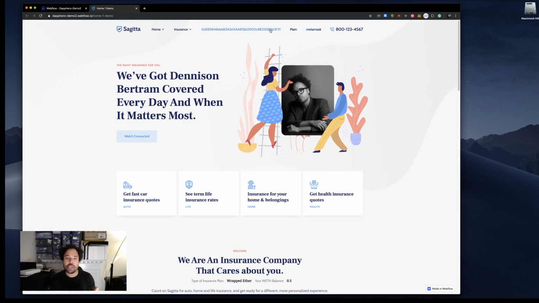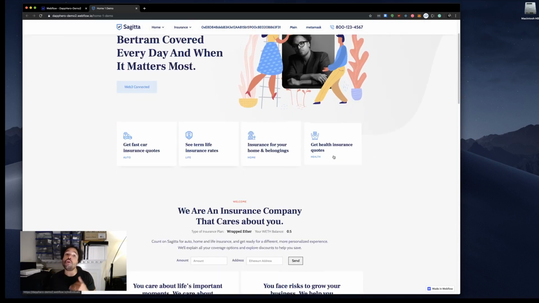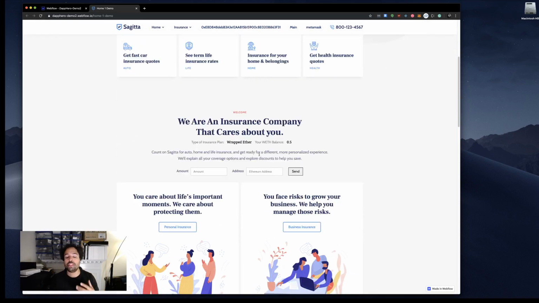Up here you have the information that we had before: your address, the network, the provider. But now if we go down to the new thing, this ERC20 support that is now built in, we have the type of insurance plan, wrapped ether. Okay, that's not really the type of insurance plan, but you get the point. Wrapped ether, and this is on mainnet. So wrapped ether and your wrapped ether balance. For that, now we can interact with it.